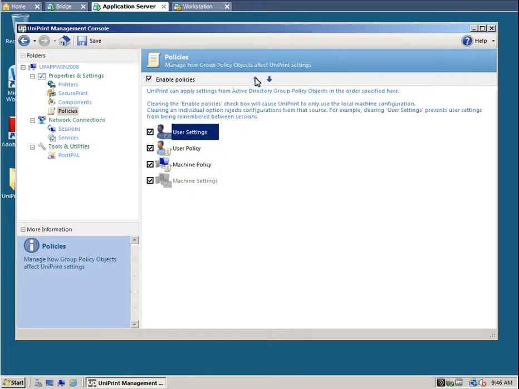Let's move it back down the list. Click the down arrow. Now let's save our configuration. Click Save. We've covered some of the common configuration settings for thick client environments.